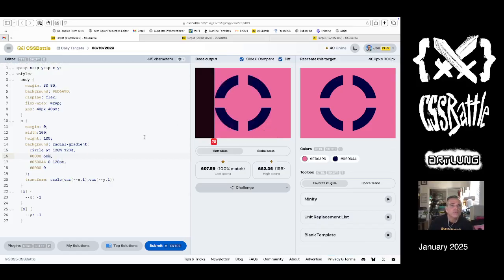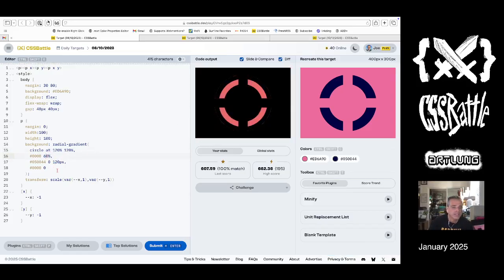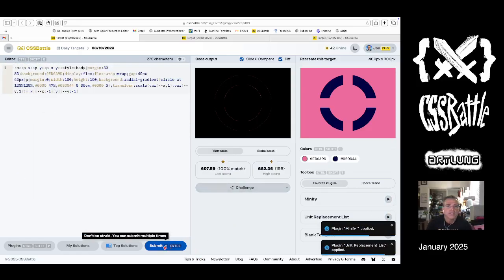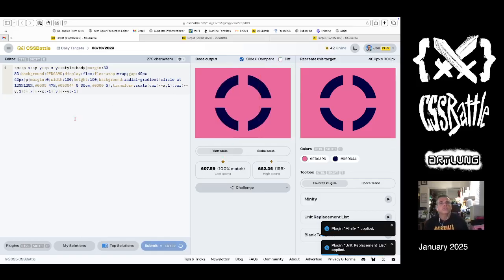So I'm going to make these be in a different unit now. 3, 4, 5, 45%, 46, 47. 47%, and then let's do another 60, 70, 21, 22. Maybe we leave those as pixels, and that's just fine. So let's minify and unit replace, and then submit and see how that score is.